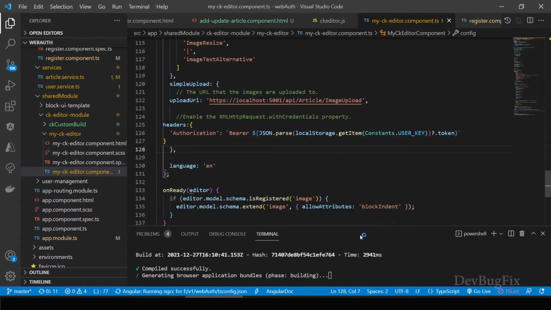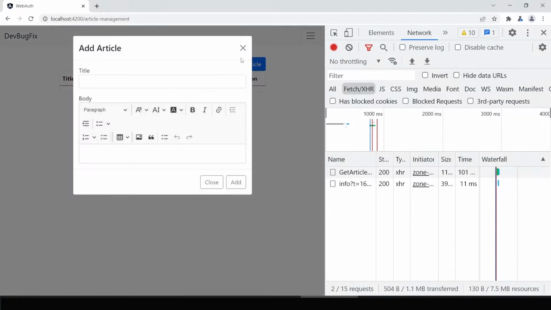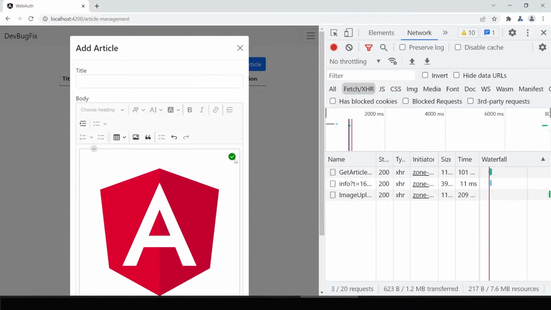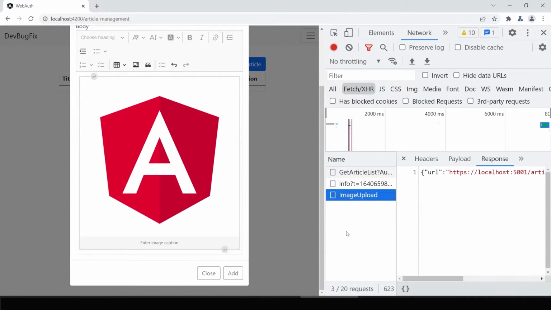Now we will test. Select image and you can see the image has uploaded successfully. Click on the request and you can see the URL in the response.